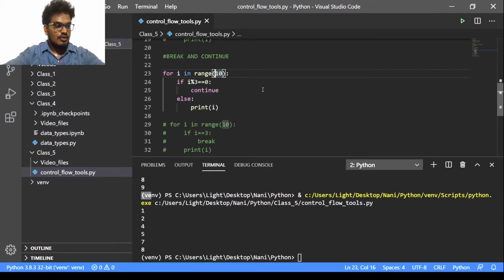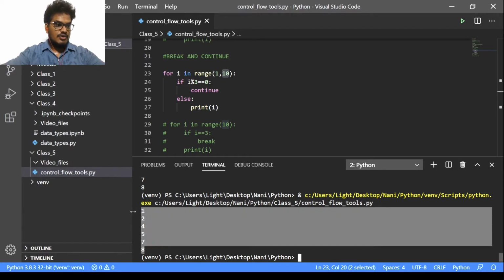If I want to do from 1, I can do that. From 1 to 10 means 1 to 9, except the last one. If you run this, then the same one. Without the multiples of three, it's going to print from 1 to 10.